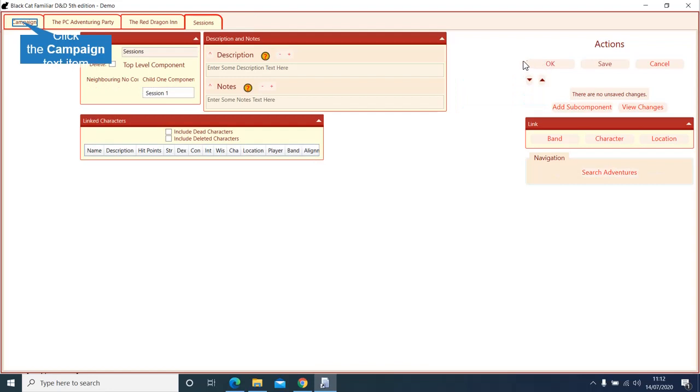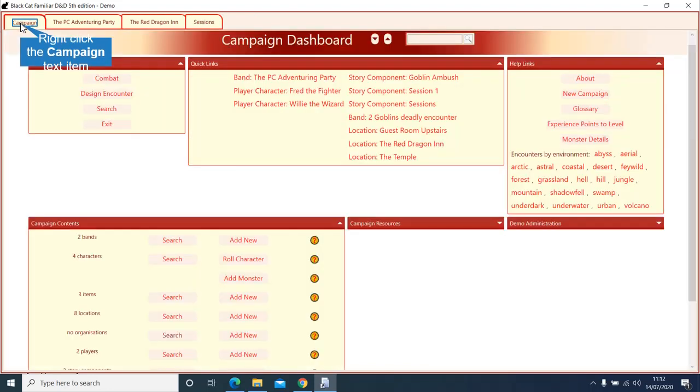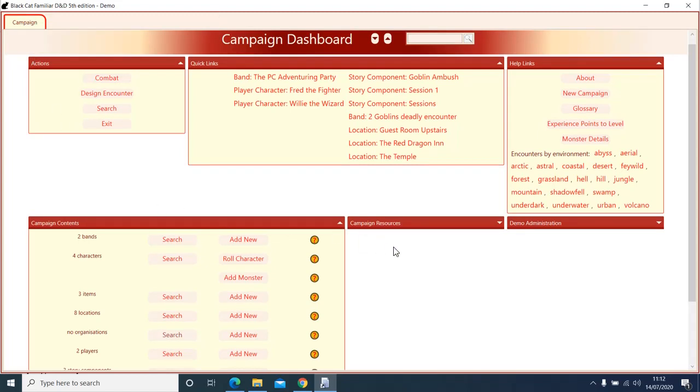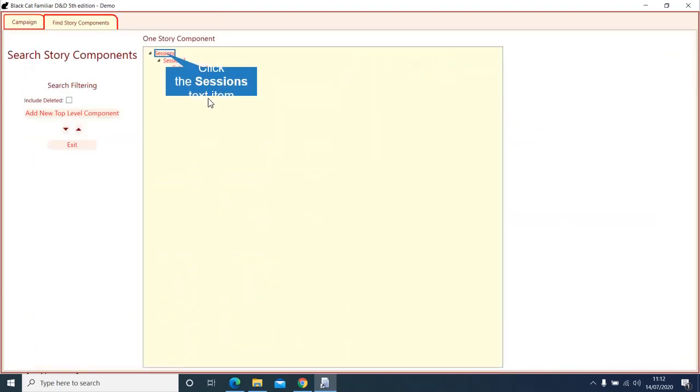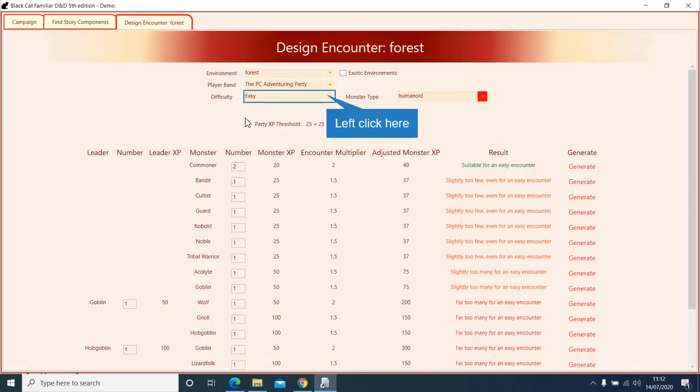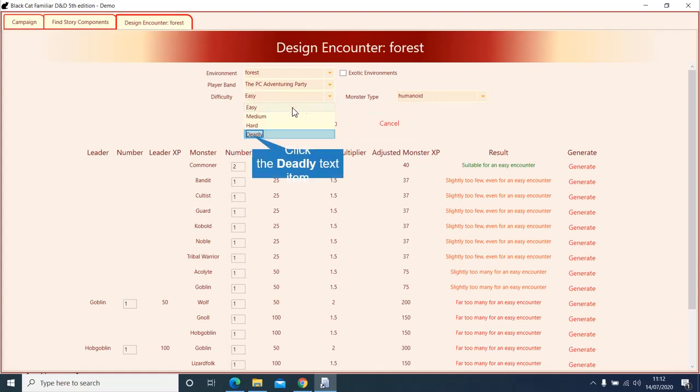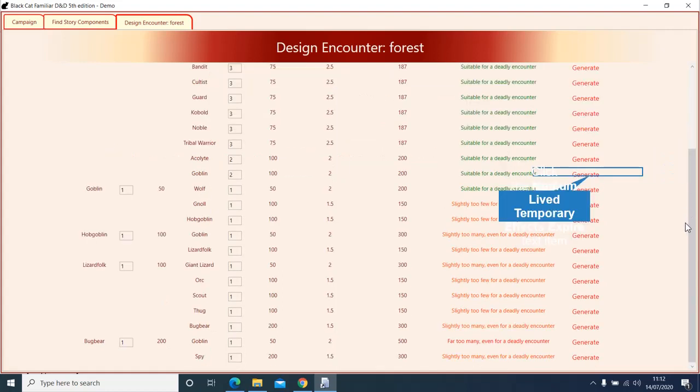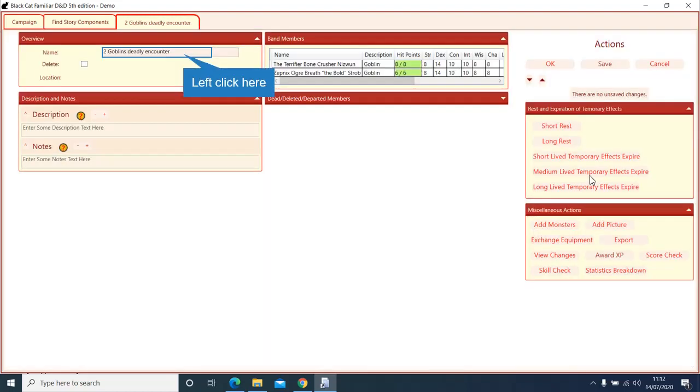Okay. So let's go back to here. I'm going to right click here, close all but this, and I can now search my story components and I see sessions. Within sessions, I've got session one. The first thing I expect to happen in session one is the goblin ambush. And if I went to design encounter and I created exactly the same kind of encounter, two goblins generate. And we'll just give it a name like session one goblin ambush.